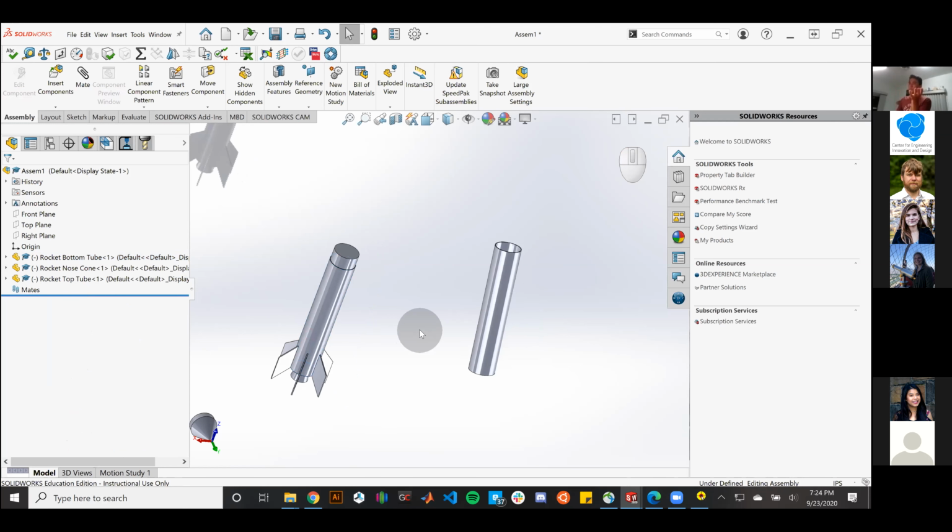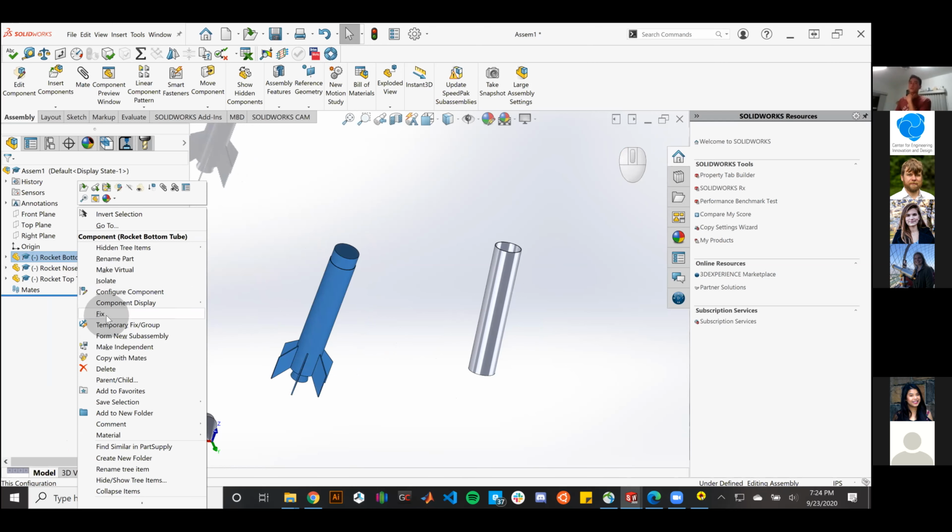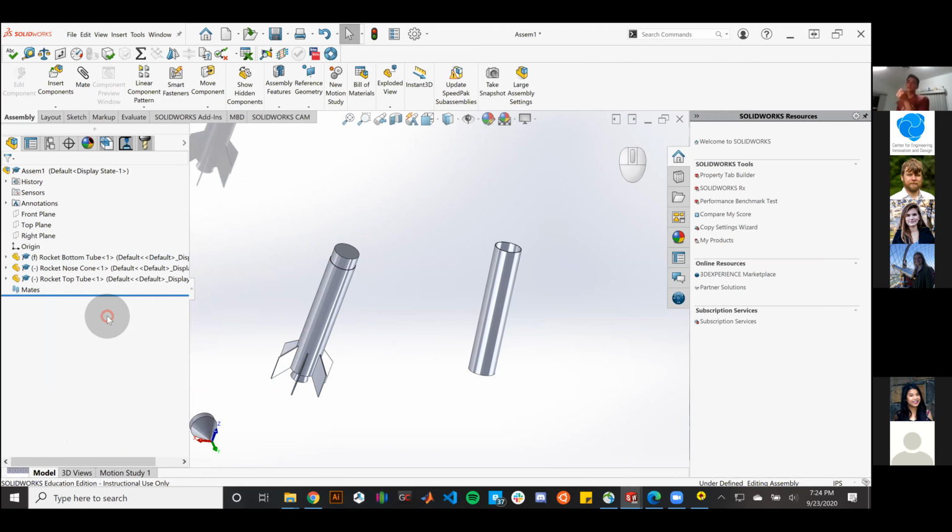That being said, it's really helpful to have at least one part of your full assembly being fixed. So I'm going to again right-click the component I want to fix, which in my case is going to be the bottom tube, and I'm going to click on Fix. And now we have a little F pop up again.